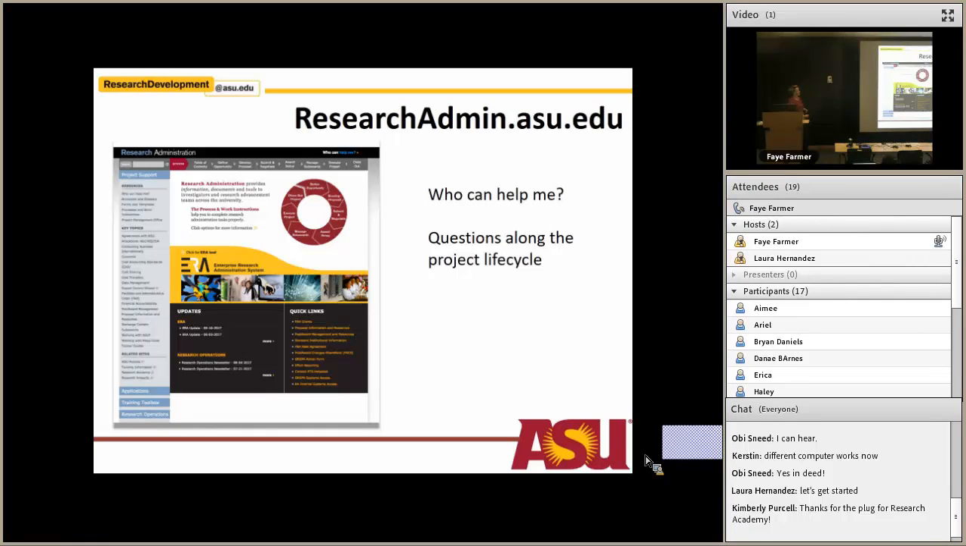And then researchadmin.asu.edu is a who can help me. I want to point that out because every time you pursue a proposal, something for funding, you always want to notify your research administrator, no matter the size, scope, range, recipient. Always contact your research administrator. And if you don't know who that is, that little who can help me button will tell you who that is.